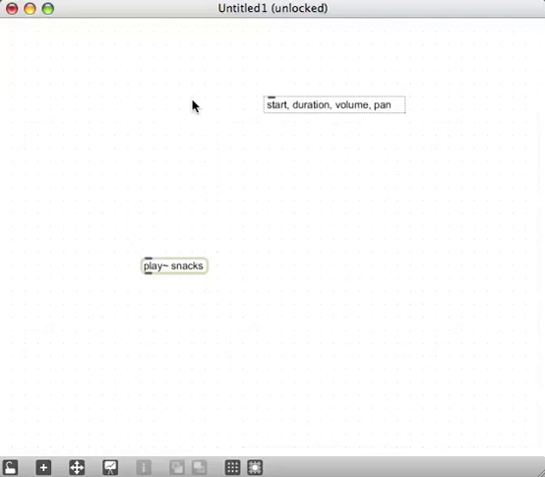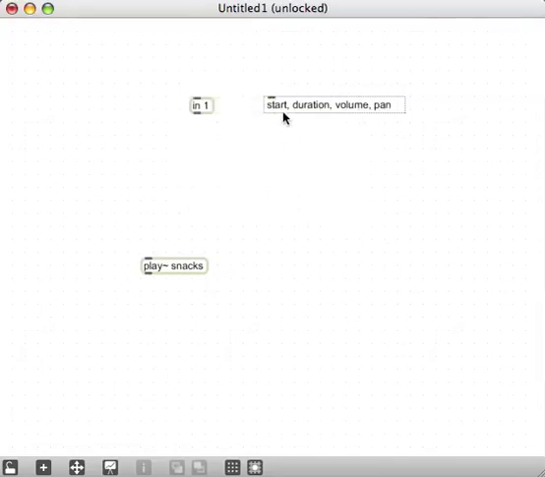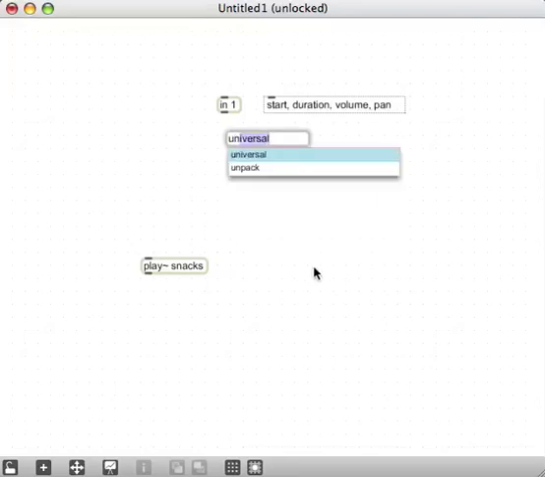Since this is going to be loaded into poly~, I'm going to make a new object, in with the argument 1. This is where the values start, duration, volume, and pan for each grain in my granular sample playback are going to come in. And I'm going to unpack those, so a new object with unpack 4 values: start, duration, volume, pan.